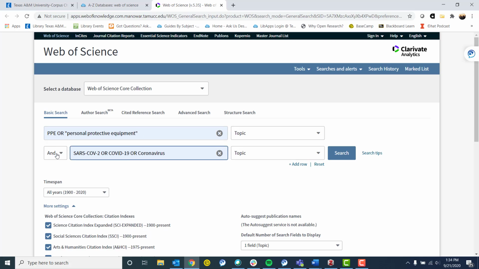Most of the time you think and is expanding what you're discussing. So if I like birds and fish and dogs and cats, that's a long list. But if I'm asking a database to give me results with all of those things, I'm going to get a lot fewer results. So and narrows down things, whereas or can potentially expand them.